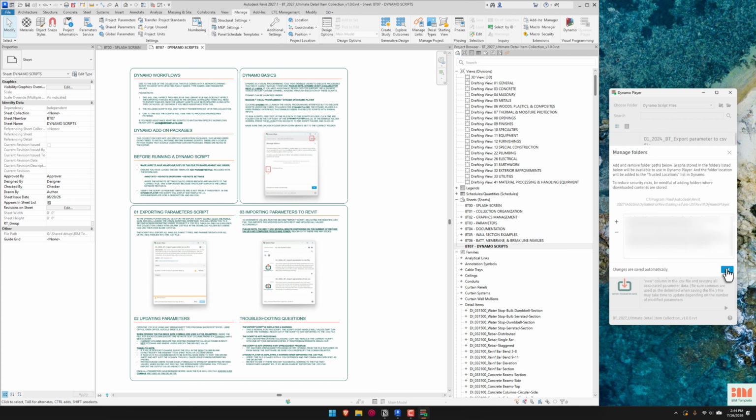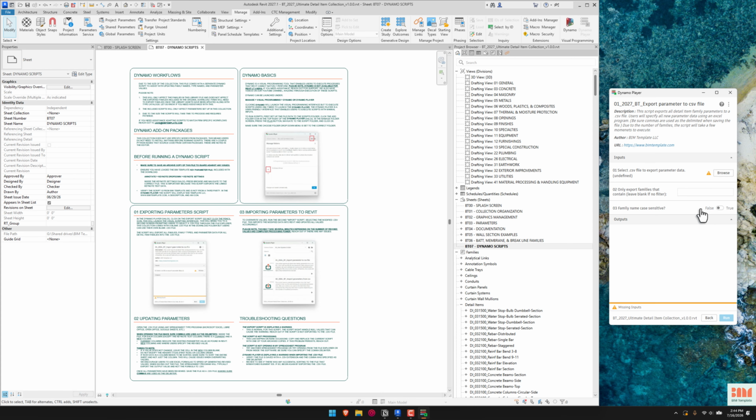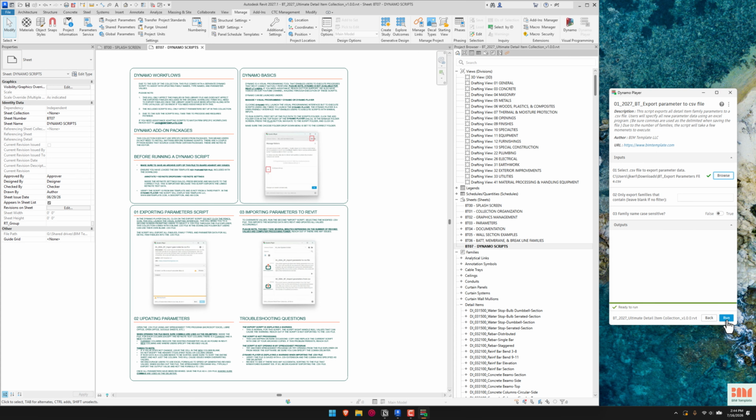This will bring you to an input screen where you will have to specify the CSV file Revit will save the parameter values to. Users can also specify a filter to only return certain families from the project file that contain the search word. Leave blank if no filters are used.